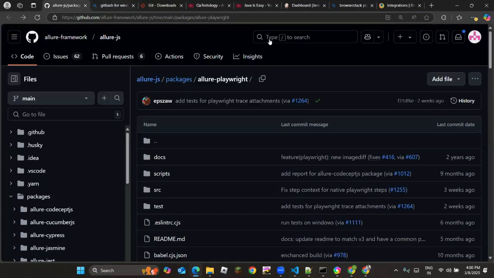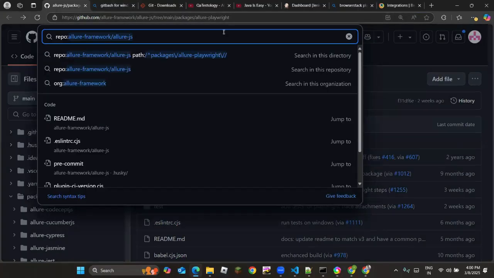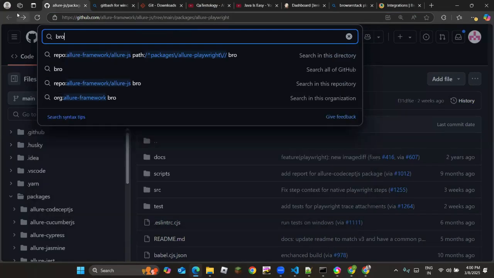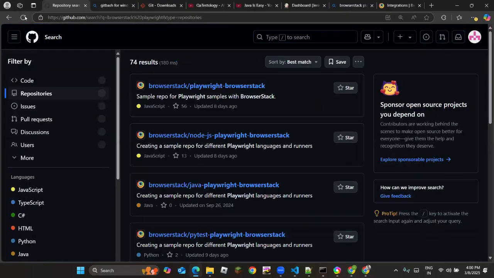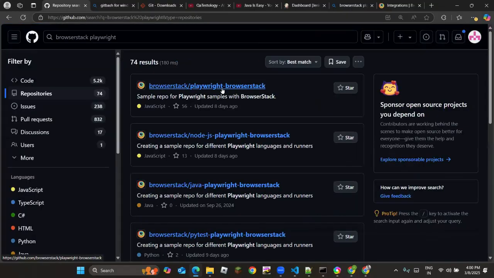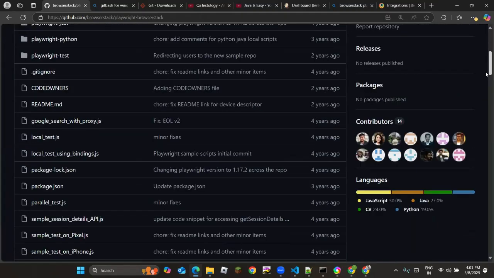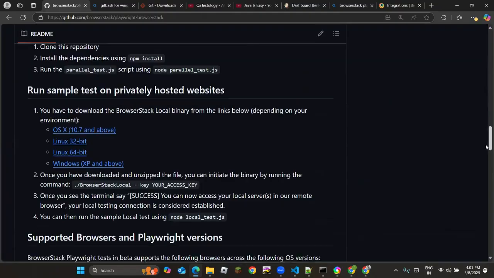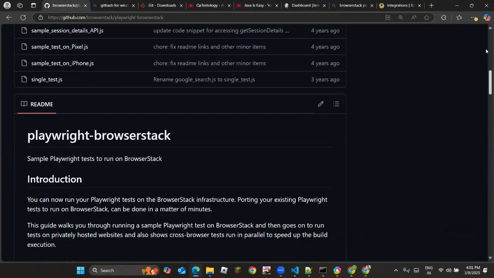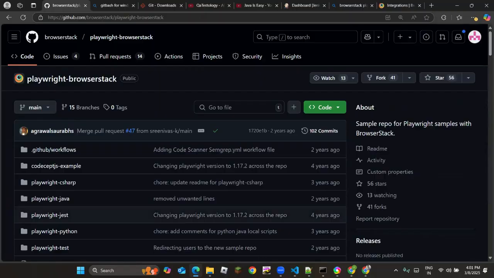So let's search in GitHub: BrowserStack, BrowserStack. Right. There is one repository, this one. The main thing is it should be provided by BrowserStack. People have given a lot of things. I think this one only. And I'm checking, is it the one? No, no, no. I can check it quickly.